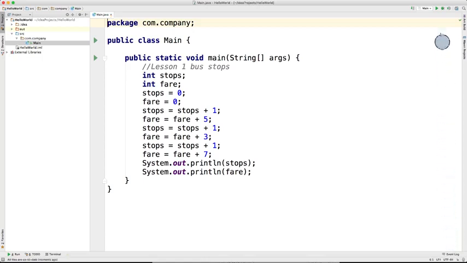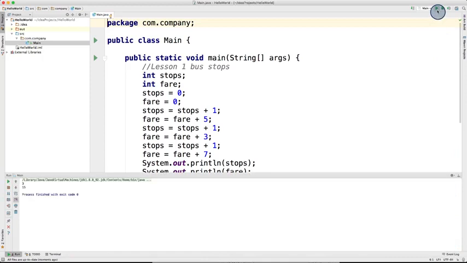If we simply run this program as usual, the computer would run through all these statements here, one by one, quickly, and once it gets to the println statements, it will display the output over here, which is 3 and 15 in this case.